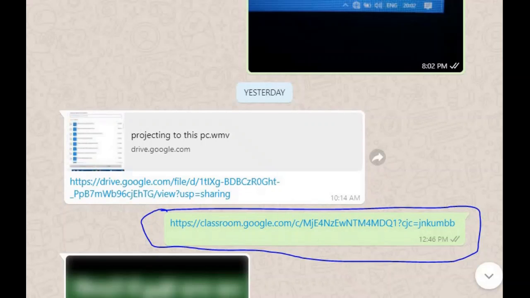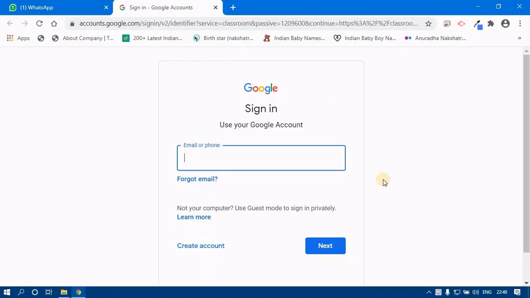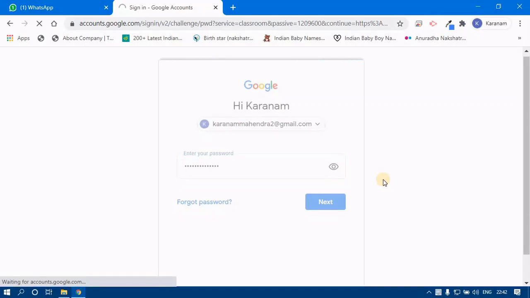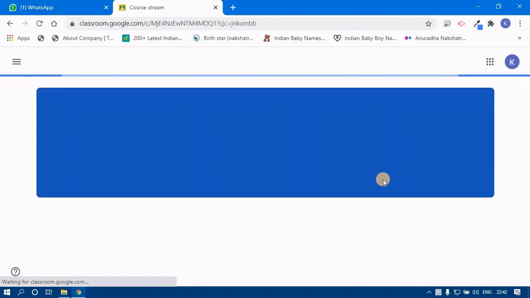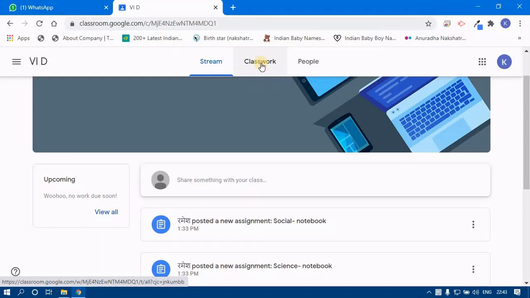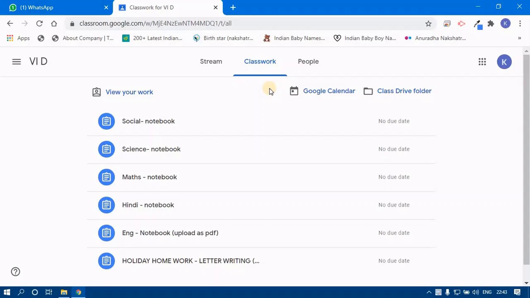Now come to the link you got from your teacher through mail or WhatsApp or from anywhere. Just click on that link. If you did not log in, it will ask you to log into your Google account. Enter your Gmail ID and click on the next button. Enter your password and click on the next button. If you log in, it will show you Join Class. When you click Join Class, it will redirect you to Google Classroom. After that, click on Classwork. Now you will see the work given by your teacher.